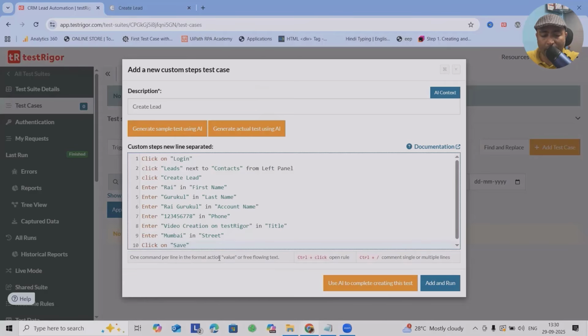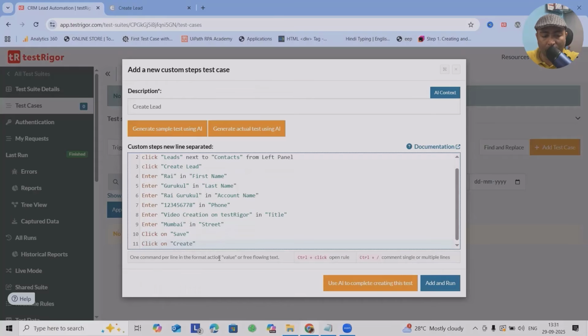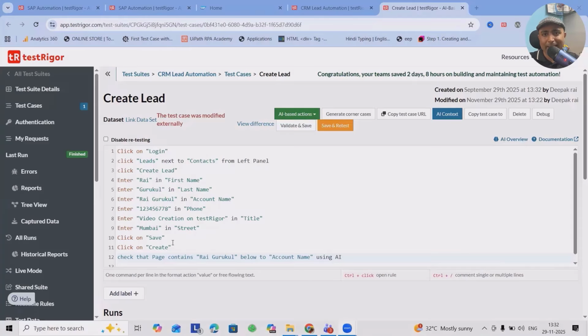And finally, click on create. After creating leads, we have to verify those leads. Is it created or not? Check the details or not. That's the reason I included the check that page contains Rigorful below to account name using AI. So this is the entire script which I wanted to add for creating leads inside CRM applications.